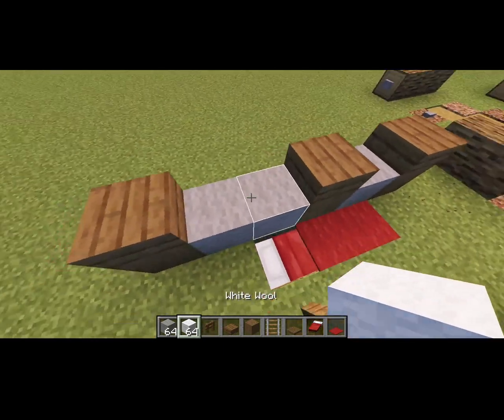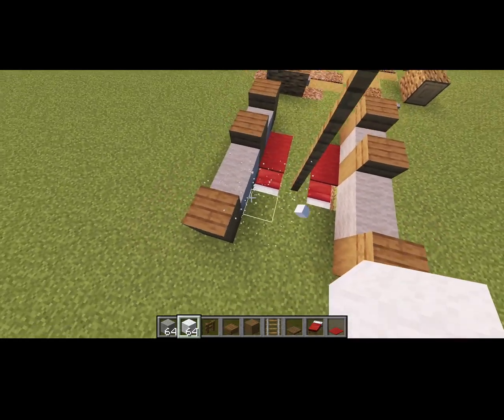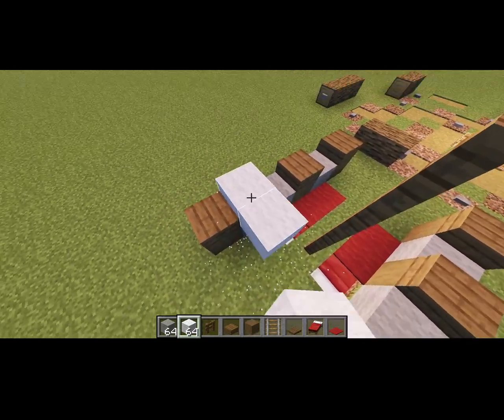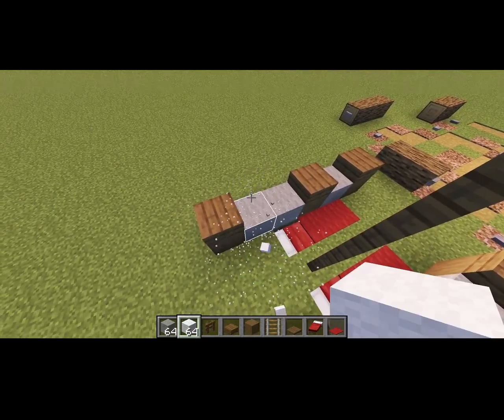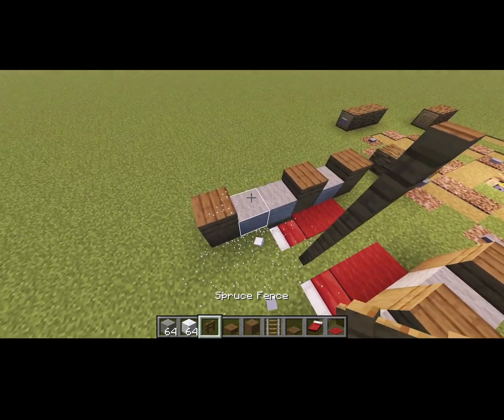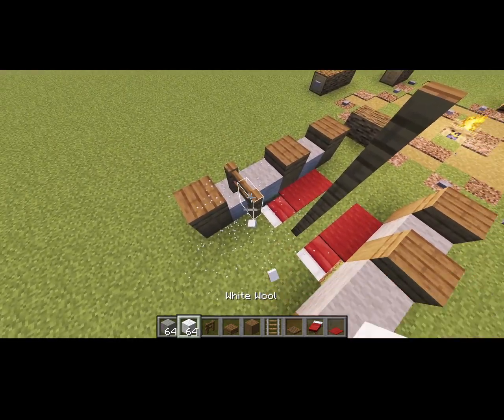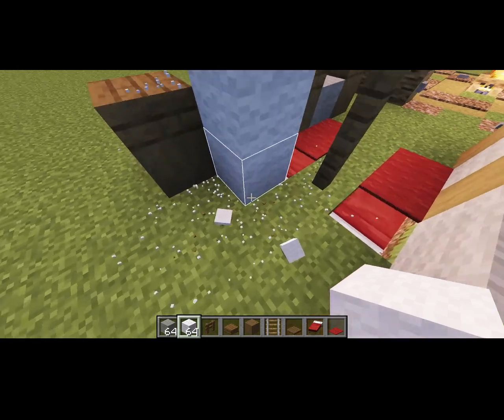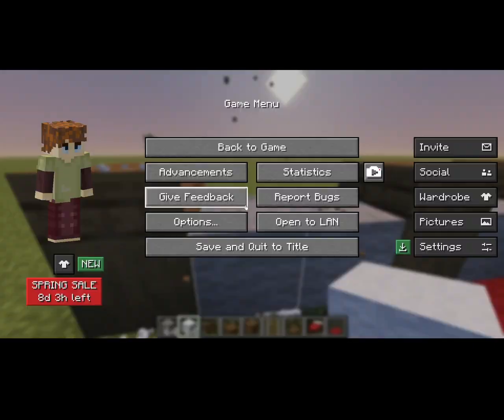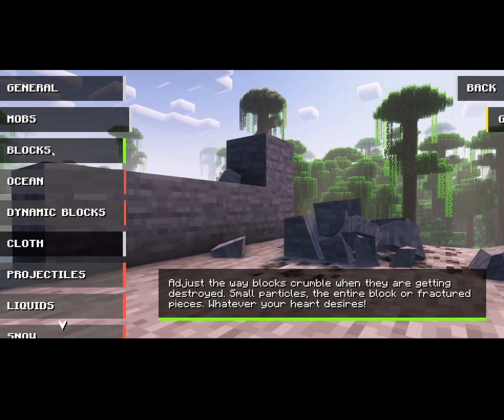And now I'm going to place... I hate the physics so bad. I hope this doesn't just... Why? Please, let me build. You know what? Is there a way to turn this off? Blocks.